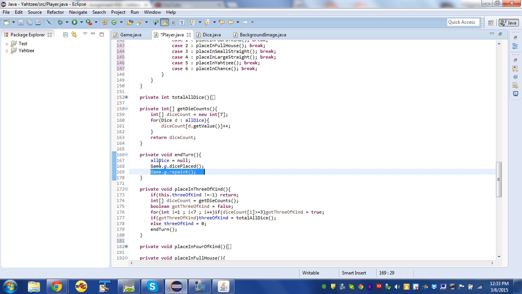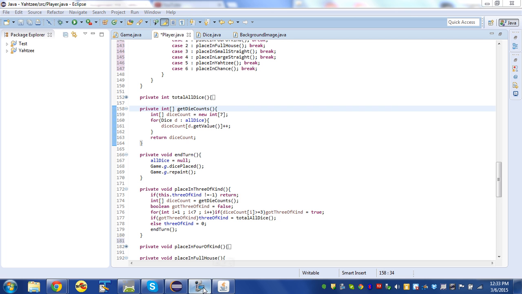So end turn I've just described. Total all dice you will implement. GetDieCounts, that's a little bit more complicated.